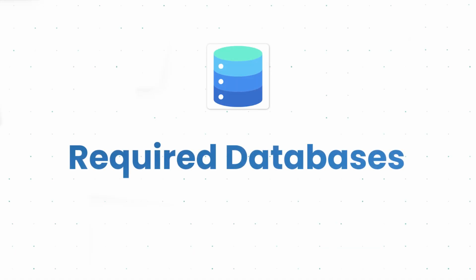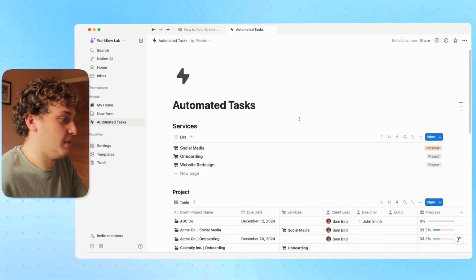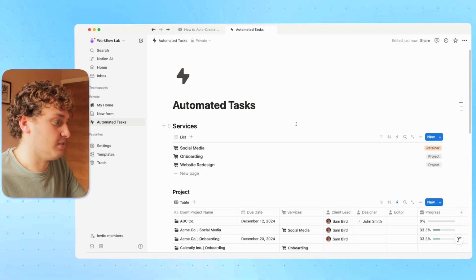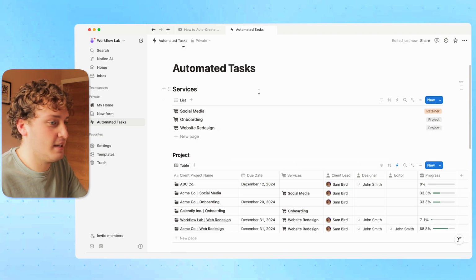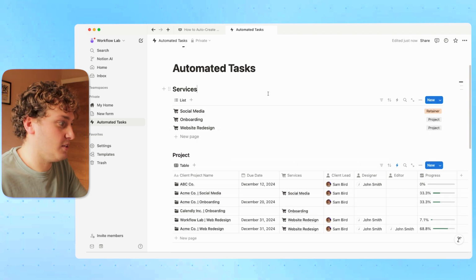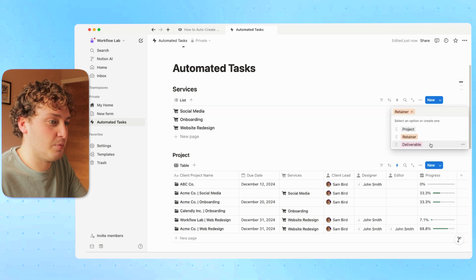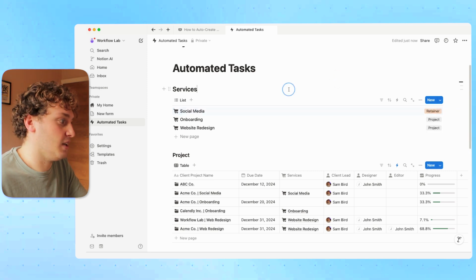So the first thing I want to walk you through are the required databases that you'll need for this setup to work. And you can see over on Notion, I have them listed out here. So the first thing we have is the services database. And for the services database, you can basically just have a simple list view. And if you like, you can add a tag property here to show the type of service that you're offering, but not much else is needed for now.